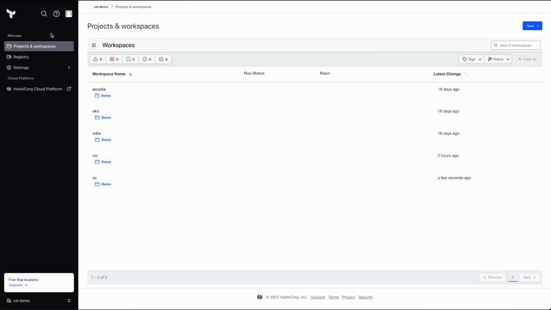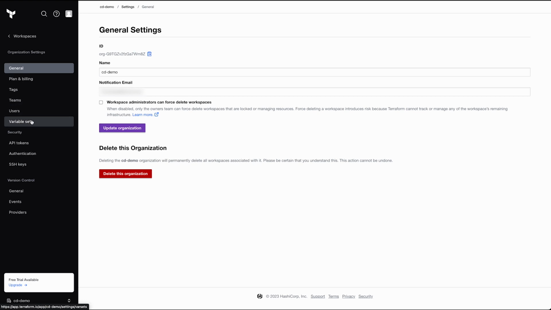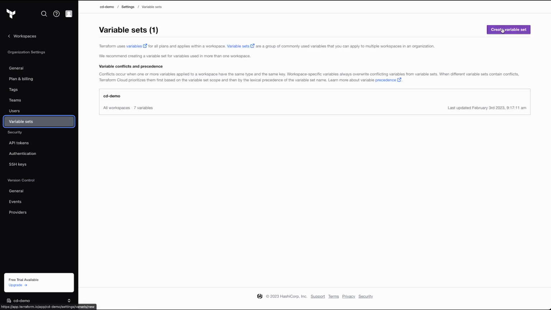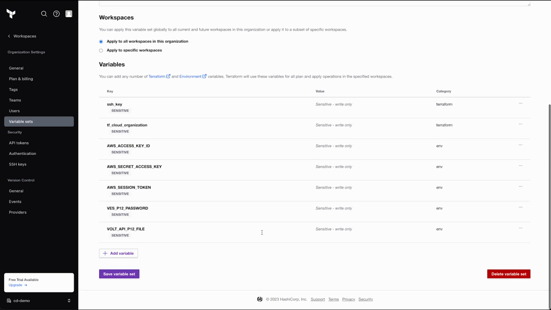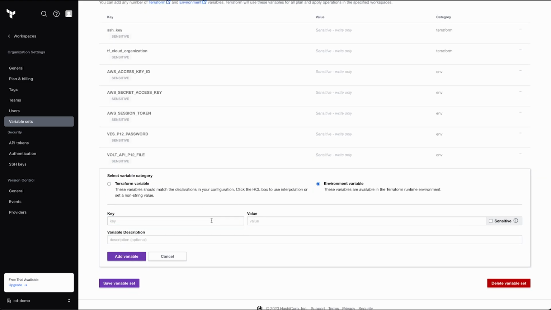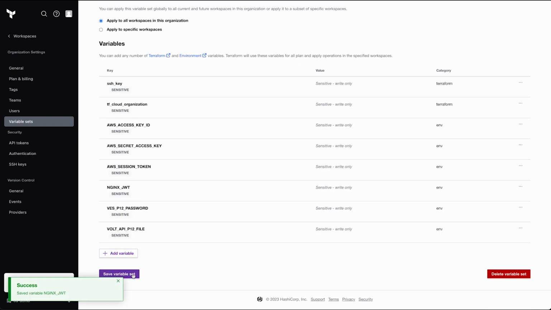Now we need to set up our variables. At the root of your organization, select Settings, then Variable Sets. As you can see, I've pre-created most of these as well, but we still need our Nginx JWT token. While the specific variable may not be sensitive, I'm still going to mark it as such out of habit and an abundance of caution. Also note that I have shared the variable set with all workspaces. Now all of these variables and values are provided both in the article series and in the GitHub README. I've just pre-created these to save time.